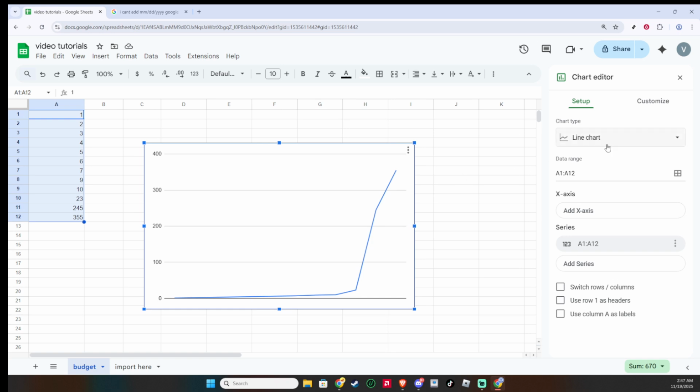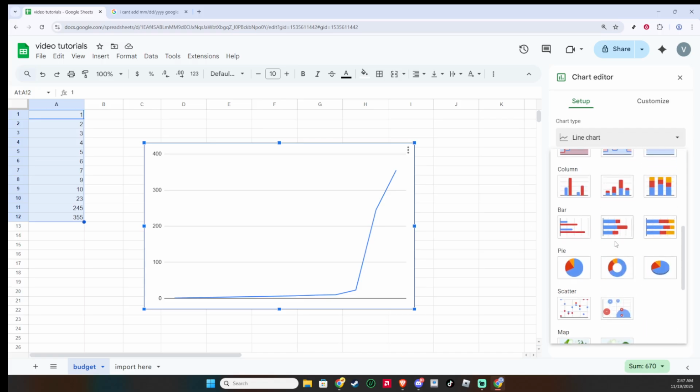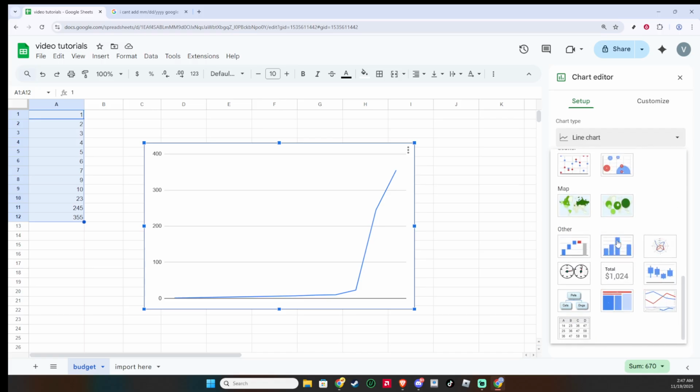In the Chart Editor sidebar, go to the Setup tab. This is where you control the data range and chart type. Confirm that the data range includes the cells you selected. If it doesn't, you can adjust it here without starting over.